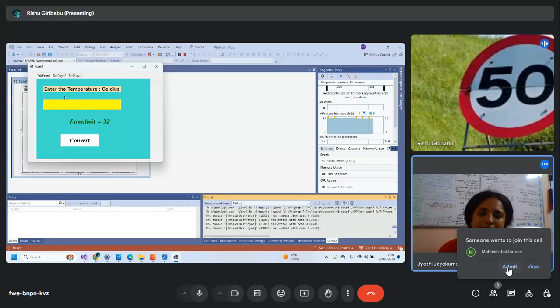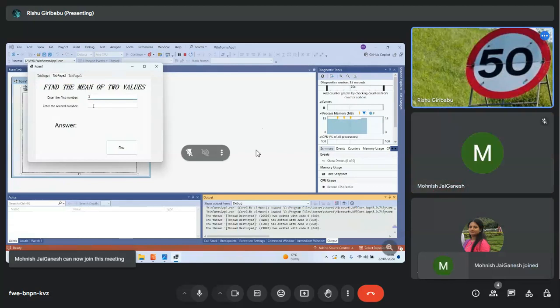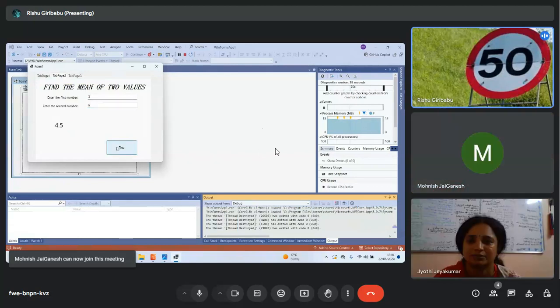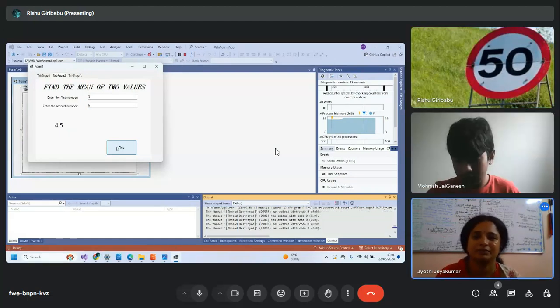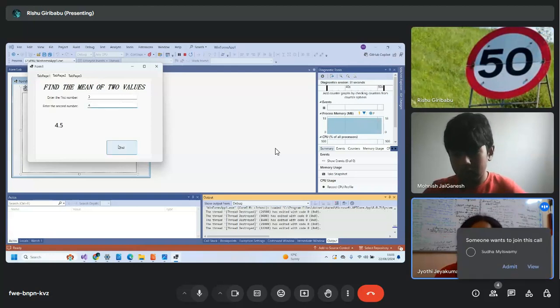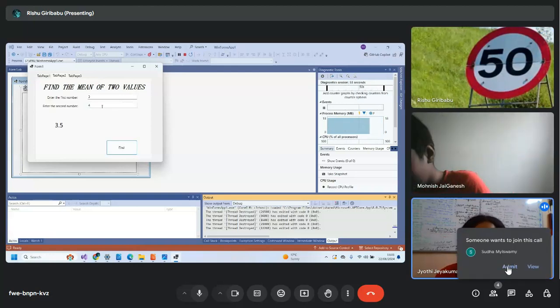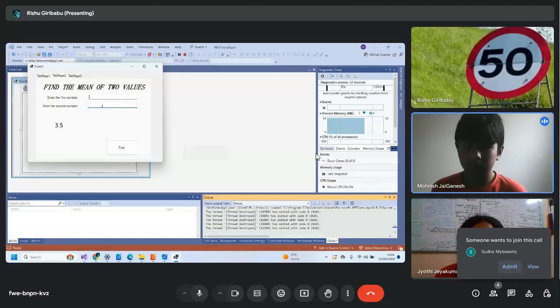Next, mean value. Okay, 3 plus 6. 3 plus 6 is equal to 9. 9 divided by 2 equals 4.5. Okay, it came to the point something, so no problem. It's the initial state. Give any even value. Okay.